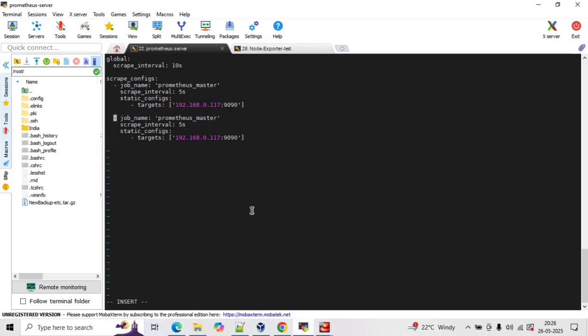Make sure about the indentation. I'm going to change the job name to Node Exporter, and change the IP address to 119, and port 9100, and save the file.